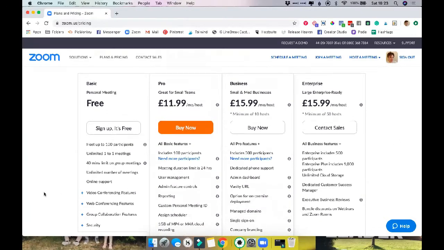The biggest difference really is just how long meetings can be for groups. You can have 100 participants, both on the free account and the pro account. One-on-one meetings can be as long as you want, free and pro. But there is a 40-minute time limit on the free account for meetings of three or more people.